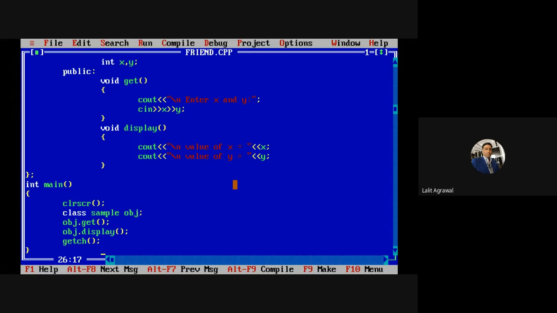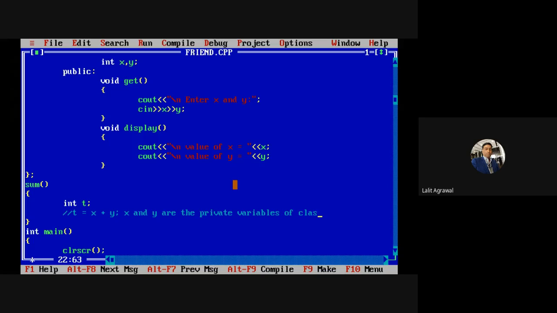Now there comes a requirement that we want to write one function, a sum function. You can clearly see that it is written outside the class. Therefore, it is not a member function like the get function or the display function. Let's say our task is to perform the addition of x and y. Let us create a temporary variable t to store the sum of x and y, and if we do x plus y, we will get a compiler error stating that x and y are the private variables of class sample. That's why they cannot be accessed outside the class.